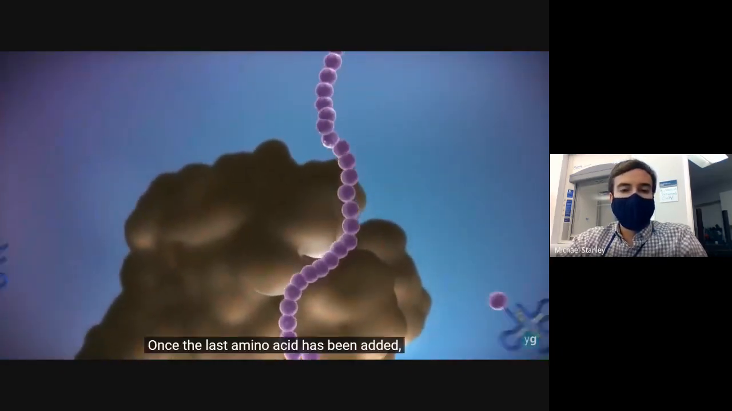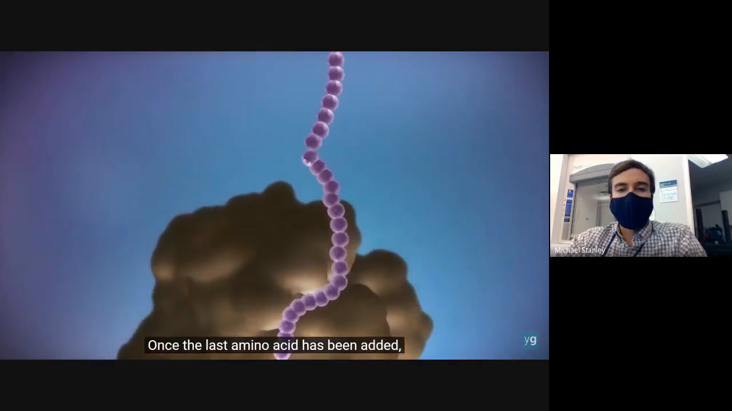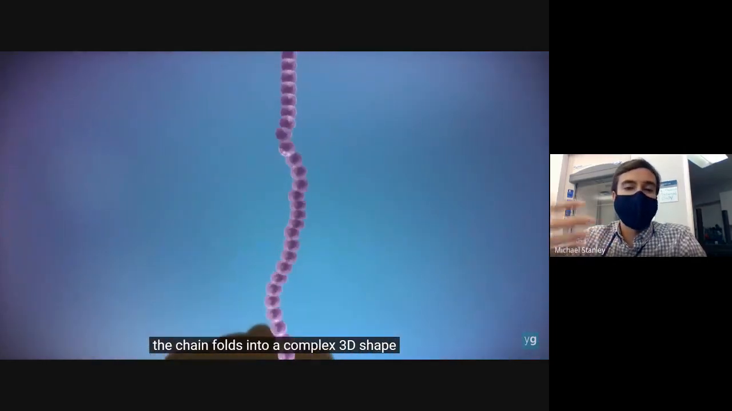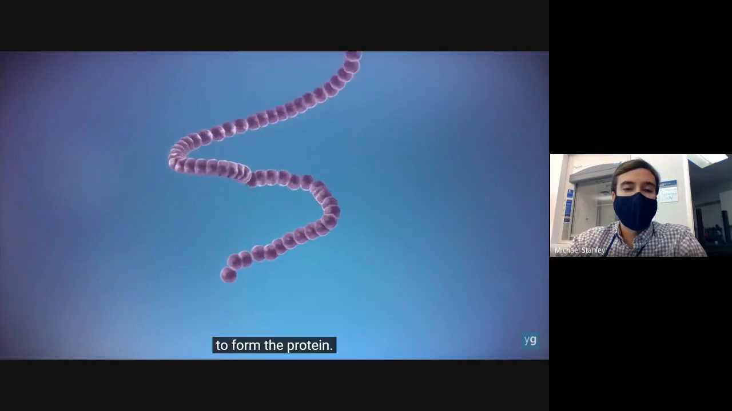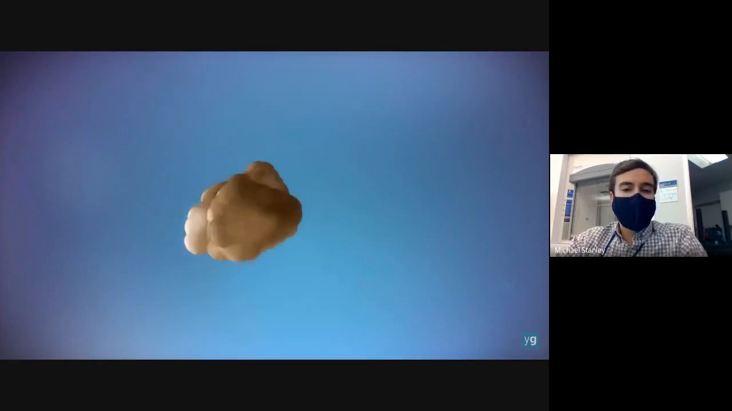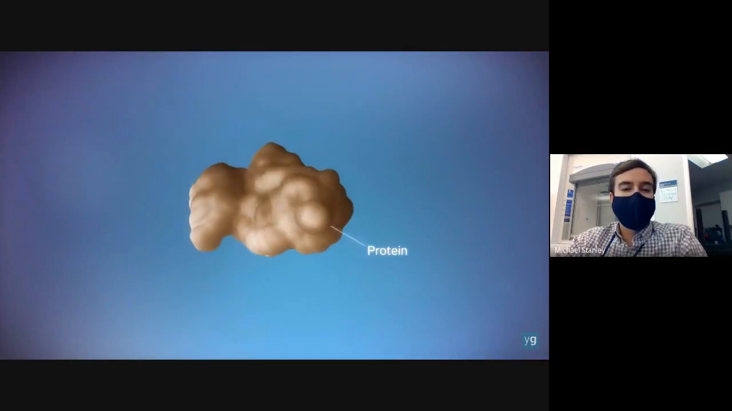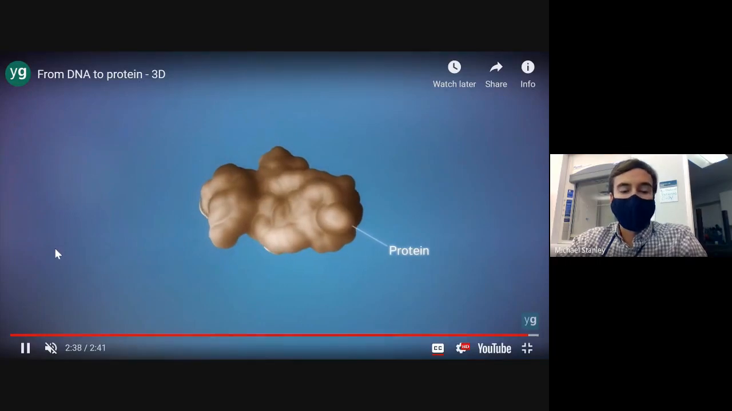So we're growing and growing and growing this big, long amino acid chain. And once we get to the end, once we hit that stop codon, the amino acids come together, get folded up, and form the specific protein that we are making.